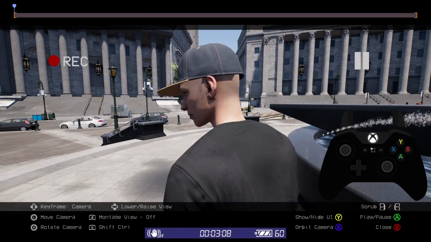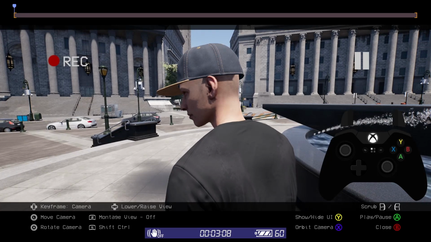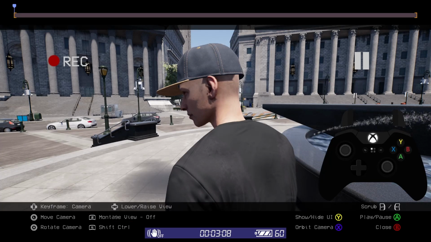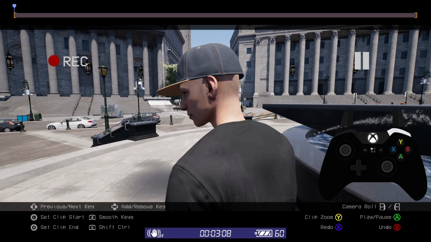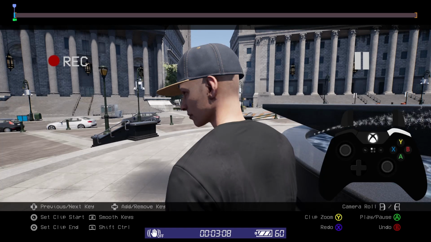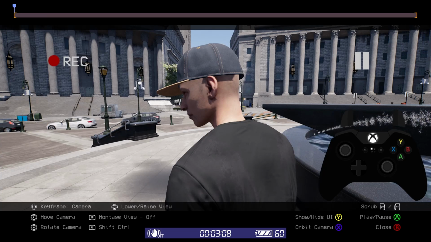Before I add the keyframe, I want to select the type of key I'll be using. You can cycle through the 3 different keyframes by holding the right shoulder button and pressing the left shoulder button. For this camera move, I'll use the smooth key as it gives a smooth transition between 2 keyframes. I can add the keyframe by holding the right shoulder button and pressing down on the D-pad. You can remove a keyframe by holding the right shoulder button and pressing up on the D-pad. However, to remove a keyframe you need to be directly over it.